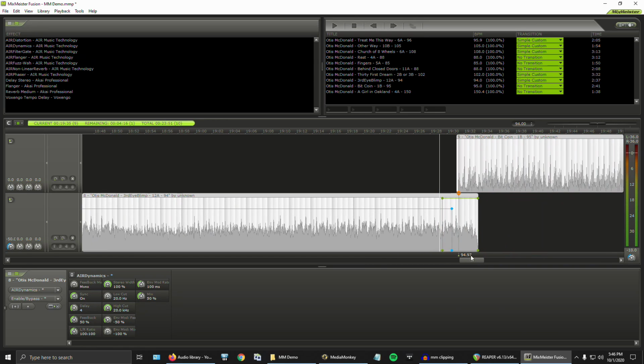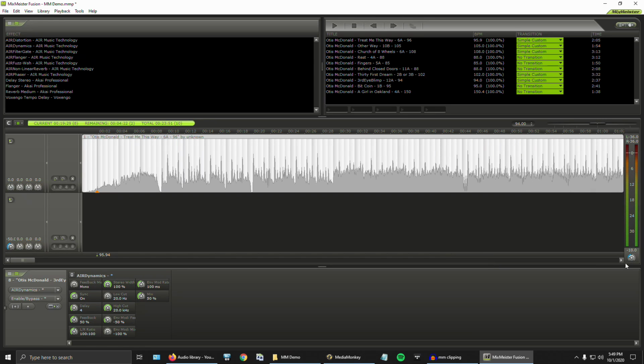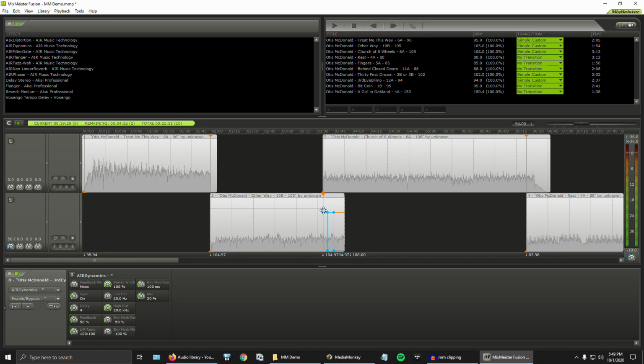I realized it wasn't because I was trying to avoid it. It didn't sound bad because it was too loud, it only sounded bad because it was clipping like crazy. So once you go to -10, you don't actually have to tweak the volumes of your outgoing and incoming songs a whole lot, other than just what I did here.